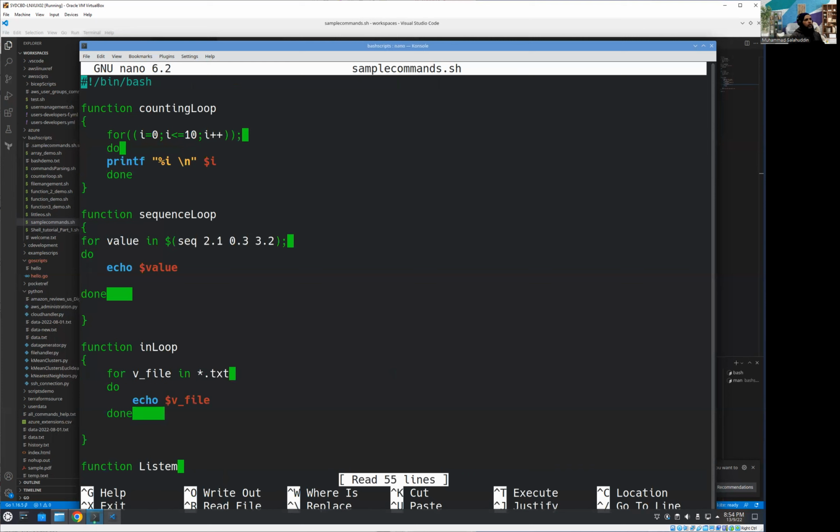In this one, you can see my first function is similar to the previous file. But what I have done is I have actually created two more functions. So now you can see how I'm modularizing my functionality into multiple blocks. My second function is obviously the sequence loop.